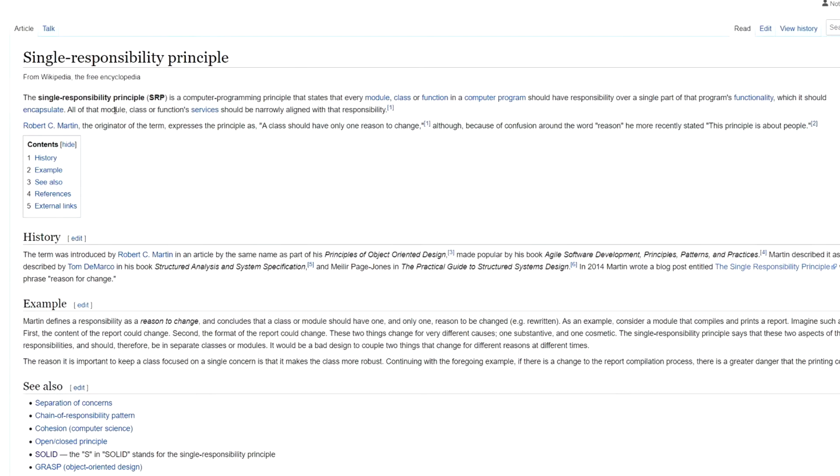The single responsibility principle, SRP, is a computer programming principle that states that every module, class, or function in a computer program should have responsibility over a single part of that program's functionality, which it should encapsulate. All of that module, class, or function's services should be narrowly aligned with that responsibility. So this is pretty simple.